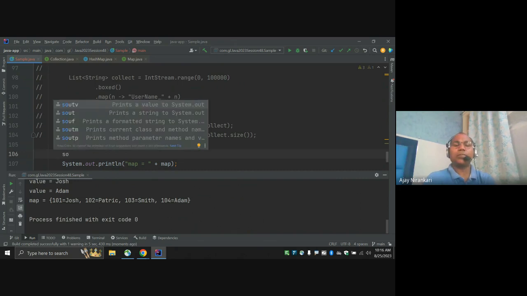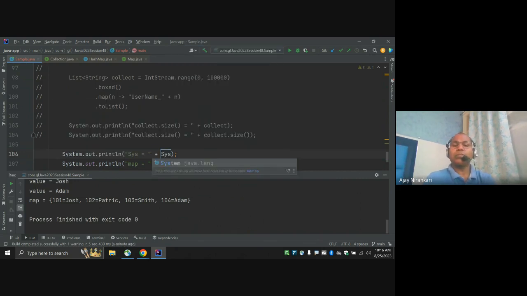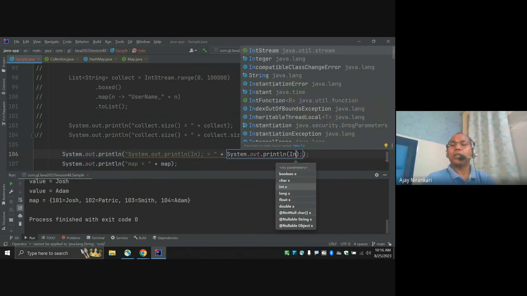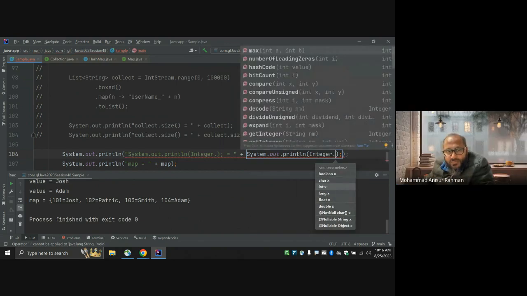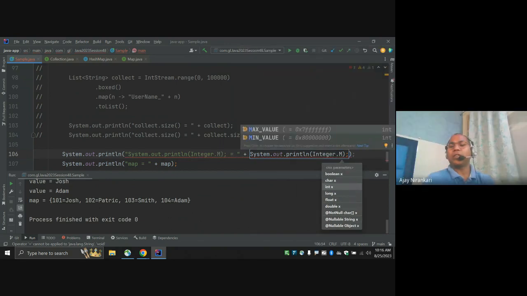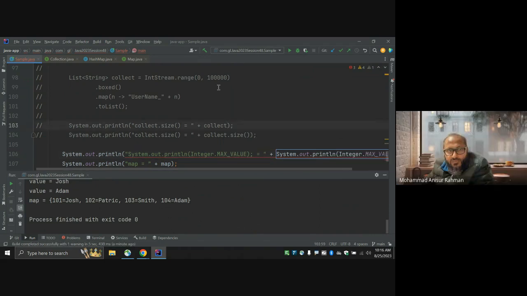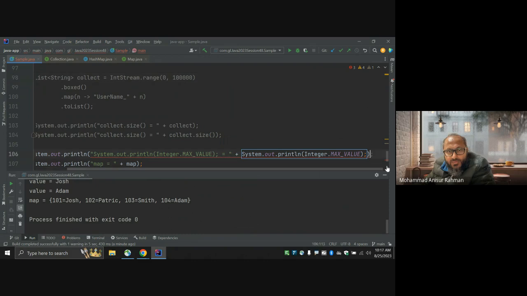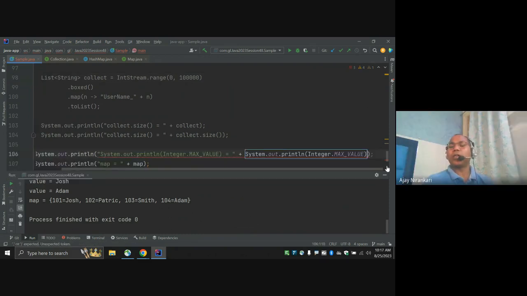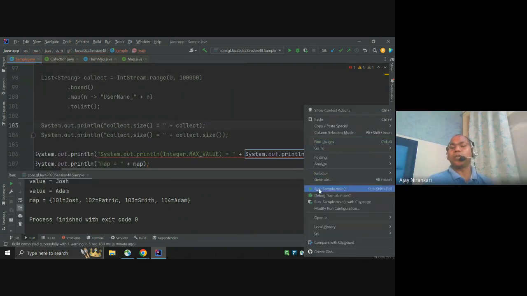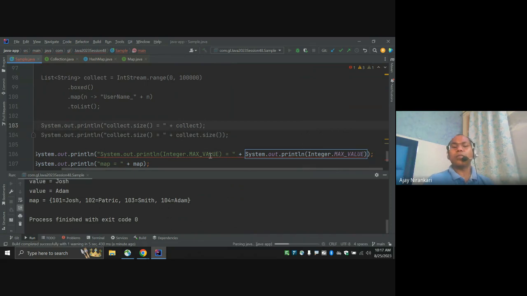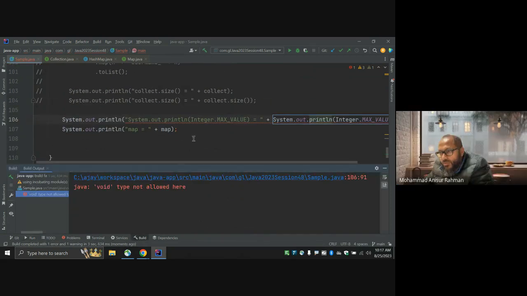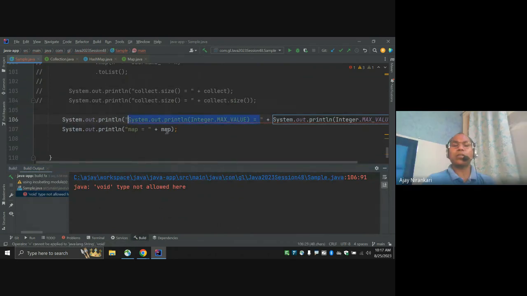System.out.println(Integer.MAX_VALUE). This is the max value, the number of elements you can store in this. You can even search Google for the maximum range of your integer. Whatever the maximum number of integer is, that is the limit.